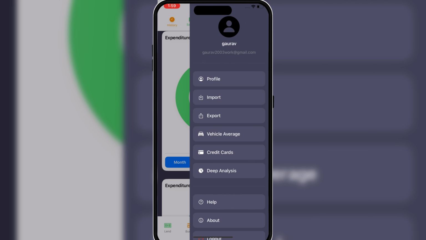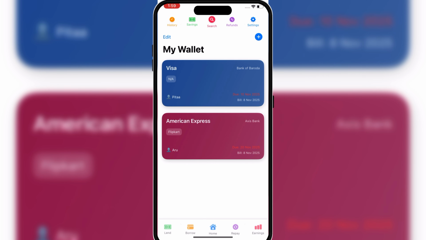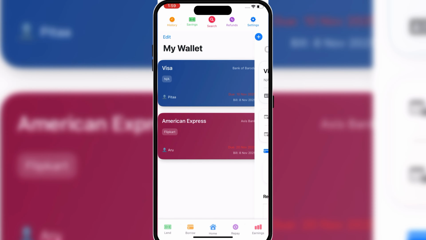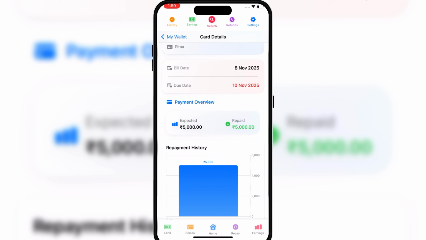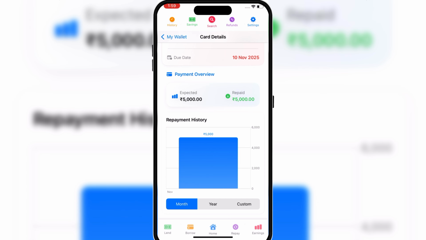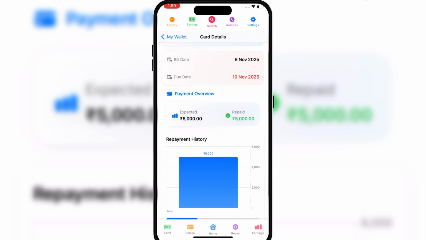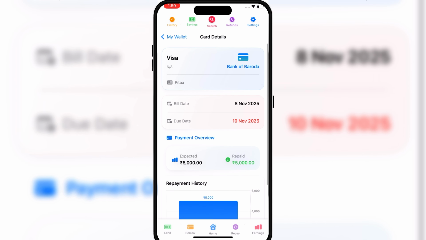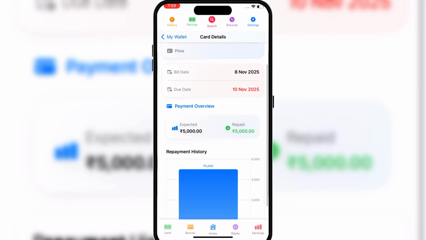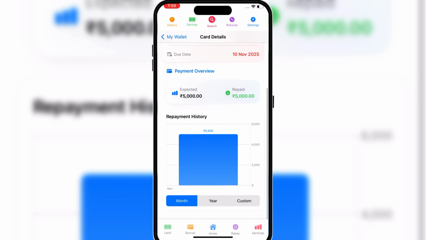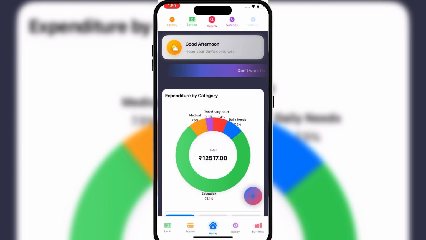Now go to that credit card section. Here you can see originally it was 10,000 rupees credit card amount. You repaid 5,000 rupees. Now the expected amount is reduced to 5,000. So this is how the repayment and the credit card section works. You can add credit card, you can make transactions, and then you can repay it by using the repayment section. That's how the bill recorder works.